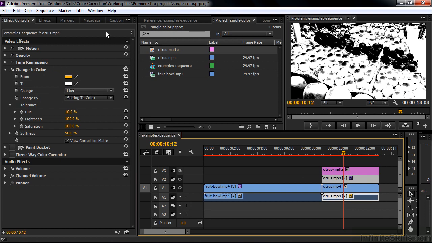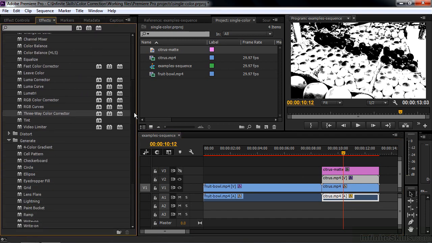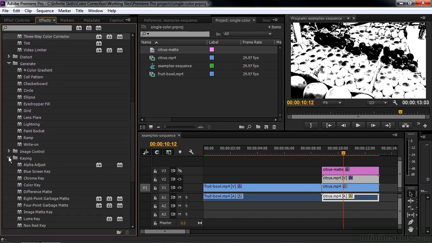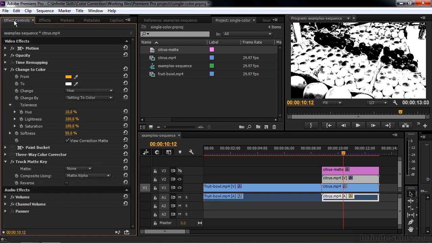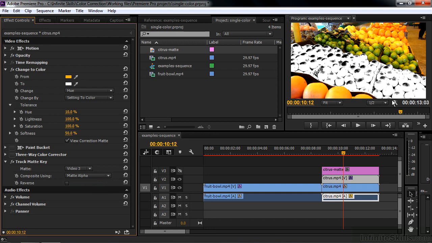So we need to apply the track matte here to limit our area to just that. So I go back to Effects, and I go on down to Keying. There it is. And get the track matte there at the bottom. And double click on that and add that. Go back to Effect Controls and tell the track matte to go to video track 3 to find the matte. Now we're limiting ourselves to just that region.